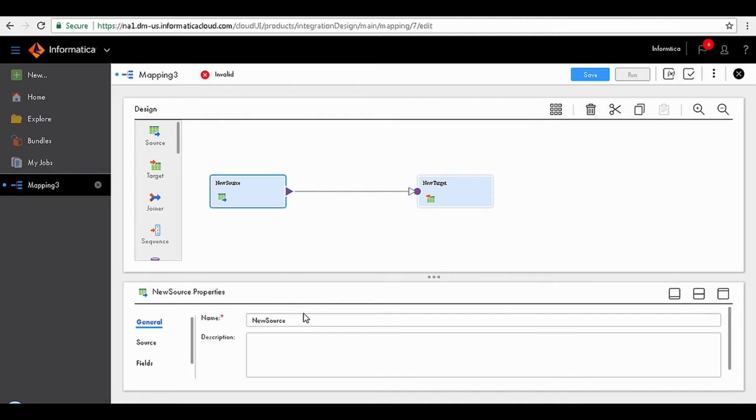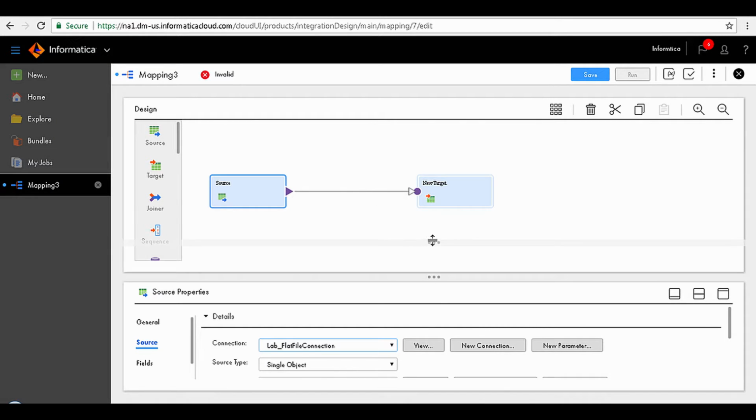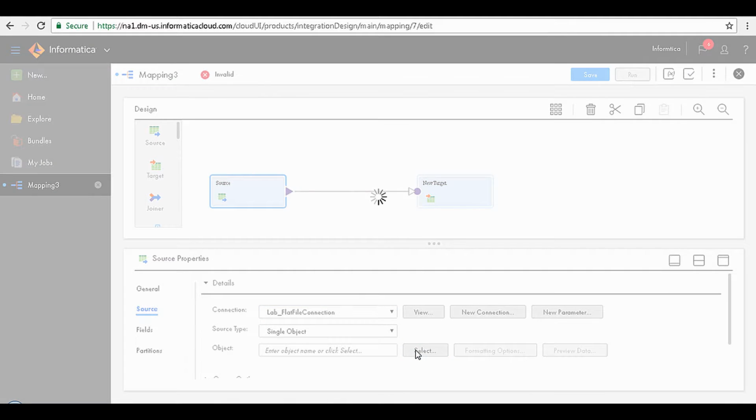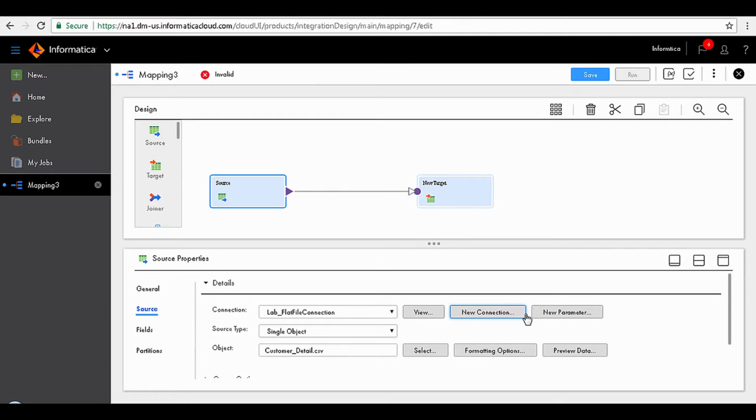To configure the source of the mapping, click the source transformation available on the canvas. In the General tab, under the Source Properties pane, enter source in the name field, and click the Source tab in the Source Properties pane. From the drop-down menu for connections, select the flat file connection, and for the source type, select Single Object. To select the source object, click the Select button. A Select Source Object window appears. Select the customerdetail.csv file from the list of available files and click OK.